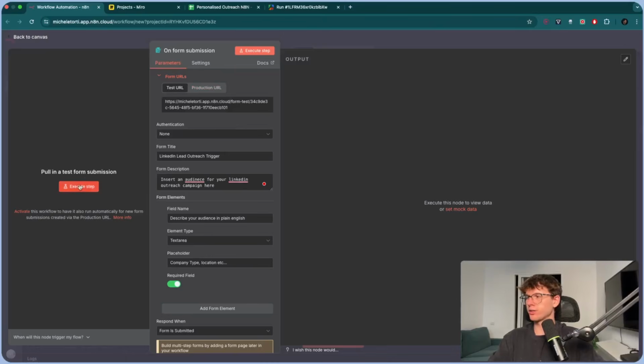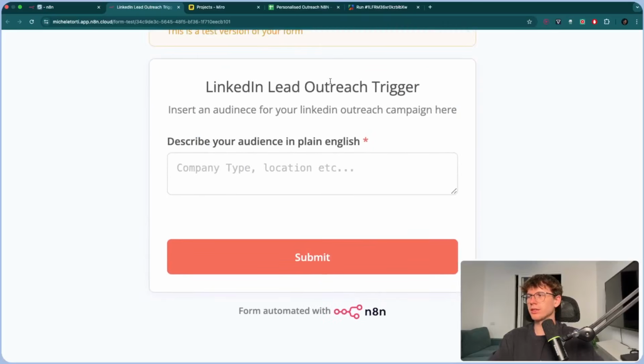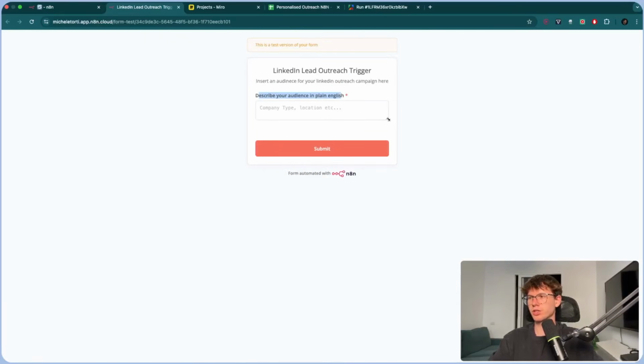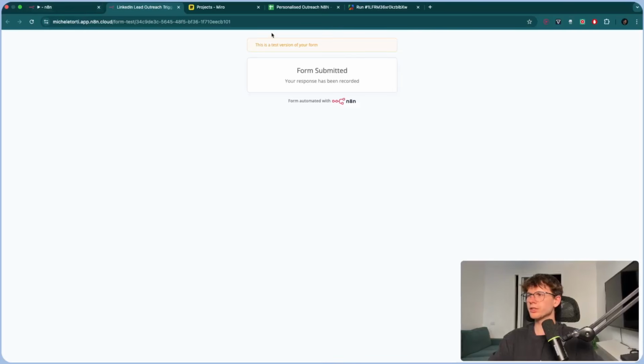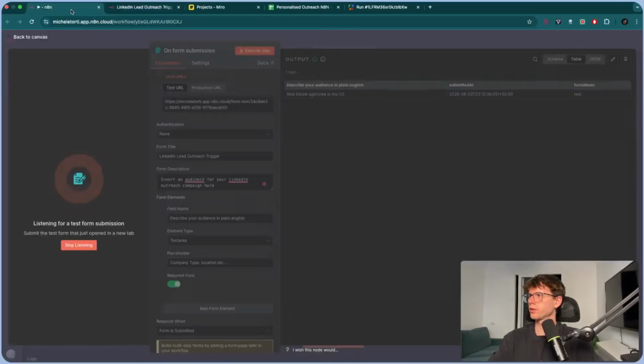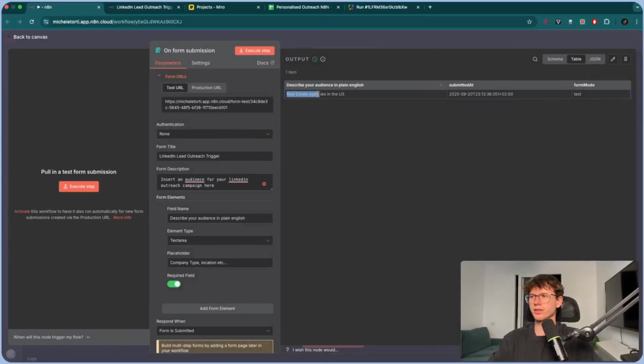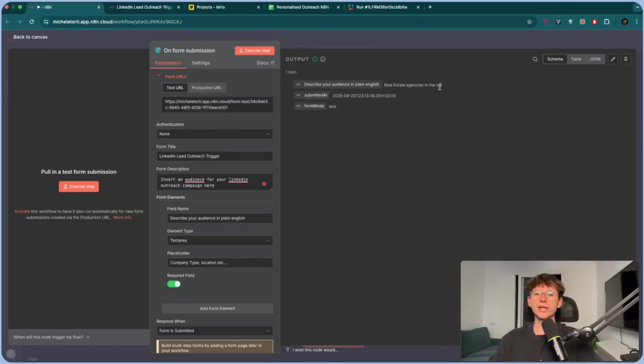So now if I go to execute step, which means that I'm just testing the automation, it brings me to this page where I can see the title, the description, the first question, and then we can see that we have an area for us to actually write the text. That's cool. So let's do, again, like we did before, real estate agencies in the US. I'm going to press submit. As you can see, this is a test version of your form. And here we can see that we got the results, which is this right here. If you go to schema, we can see that we have it in this way, which is exactly what we need in order to go to the next step.